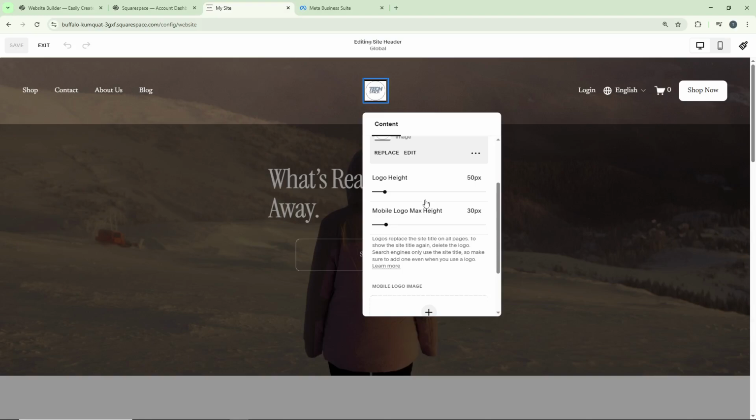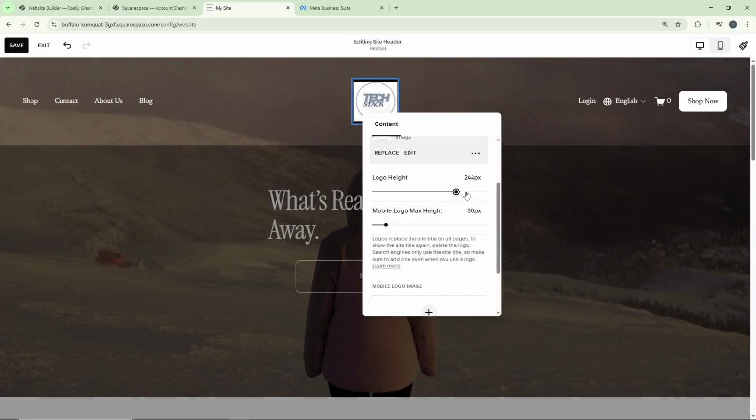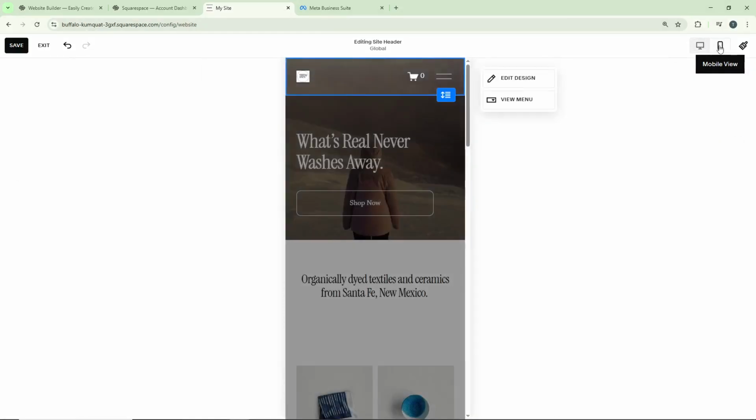Let's experiment with this. First, try adjusting the logo height on the desktop view to make it noticeably bigger than the mobile view. Use the slider or input field to increase the size. Now switch to mobile view using the device preview toggle. You should see that the mobile view logo is smaller than the desktop version, exactly as you adjusted it.